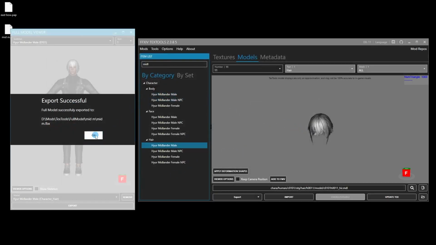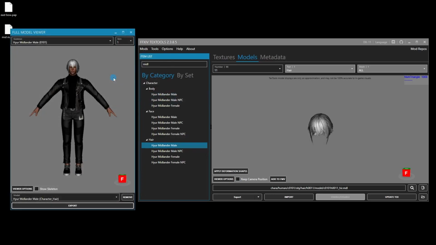Now, the next thing that we need is a character model. Or I shouldn't say we need it, but it's going to help us. We don't want to work with just the skeleton of the animation. We want to be able to check for clipping and things like that. So we're going to create a model. And if you've never done this, the way it works is simply going through TexTools here and selecting a piece of gear for each gear slot, and then clicking this Add to FMV button.